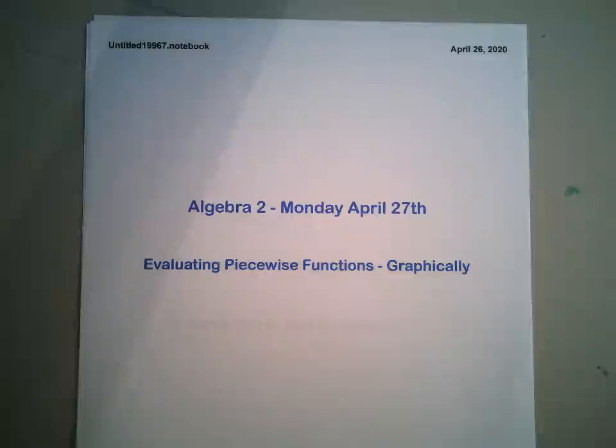We're going to do some evaluating piecewise functions today. We're going to use a graph to do it, so we won't need a calculator. This is pretty much just reading a graph.